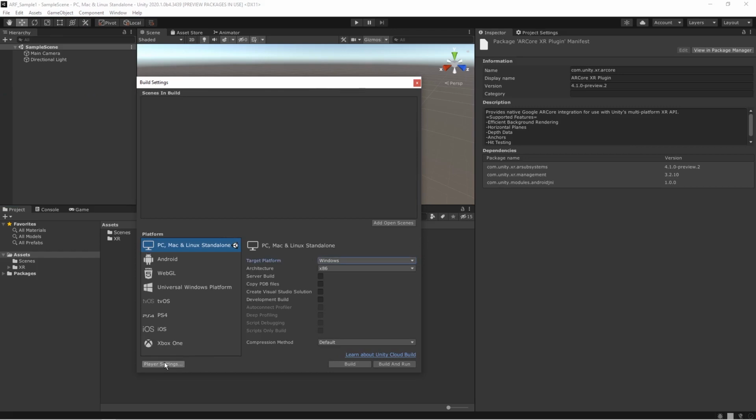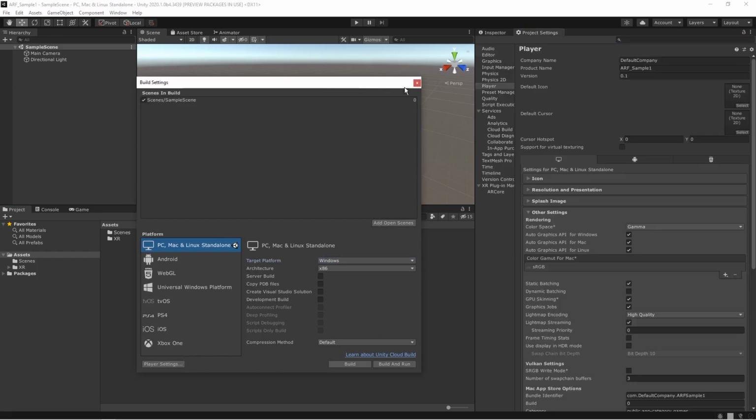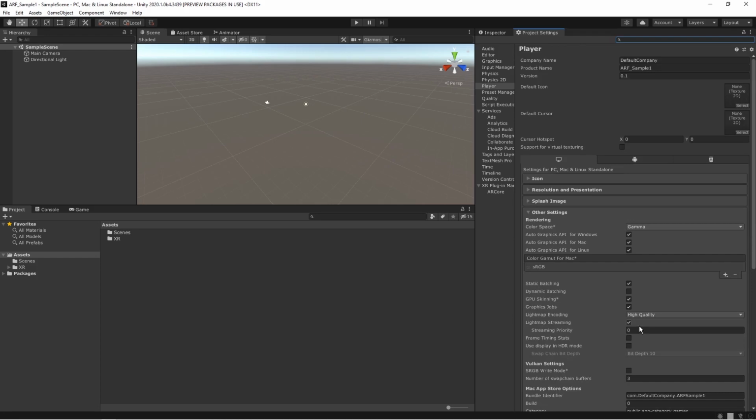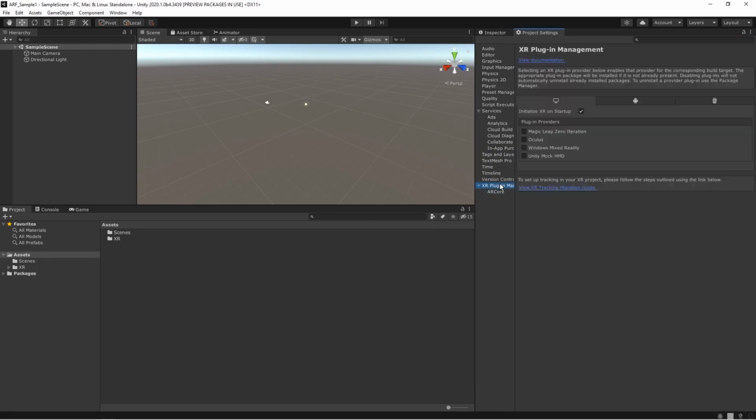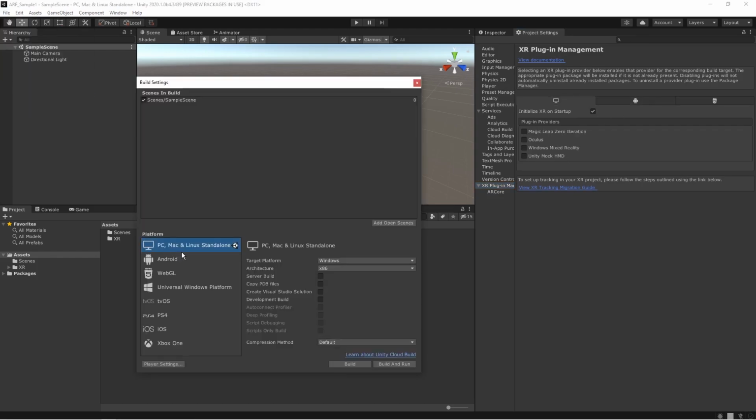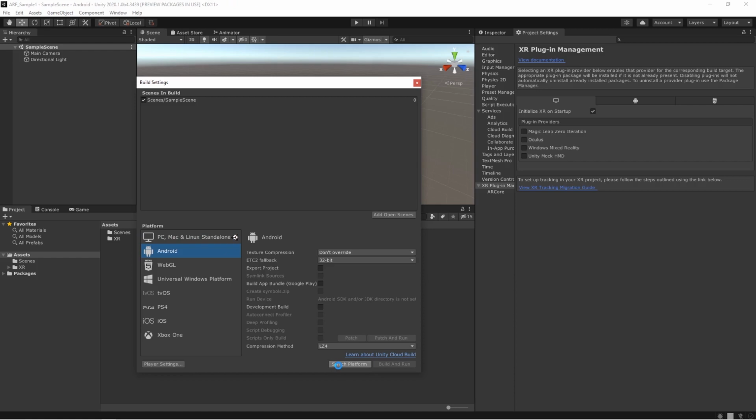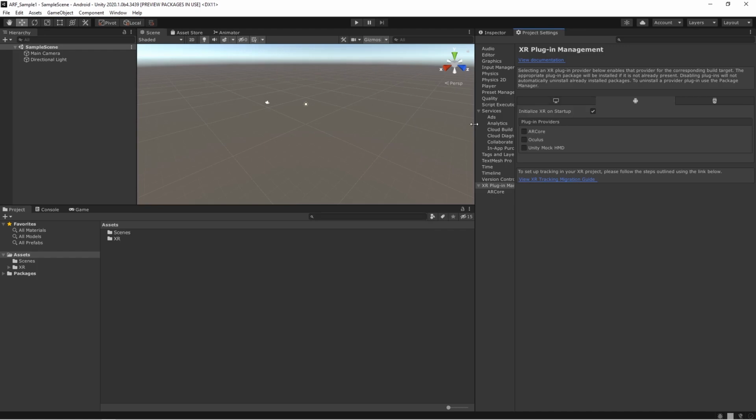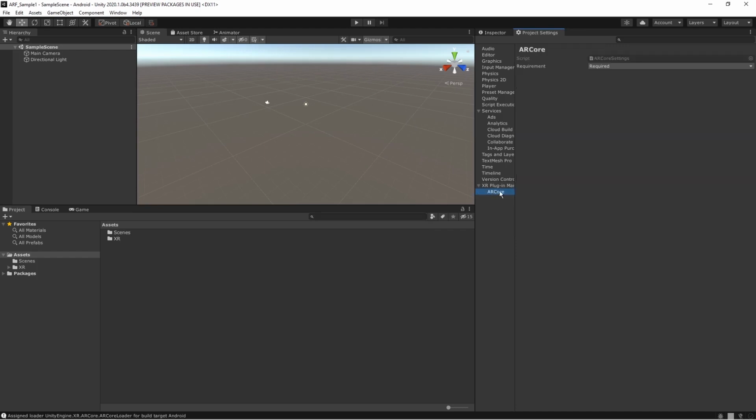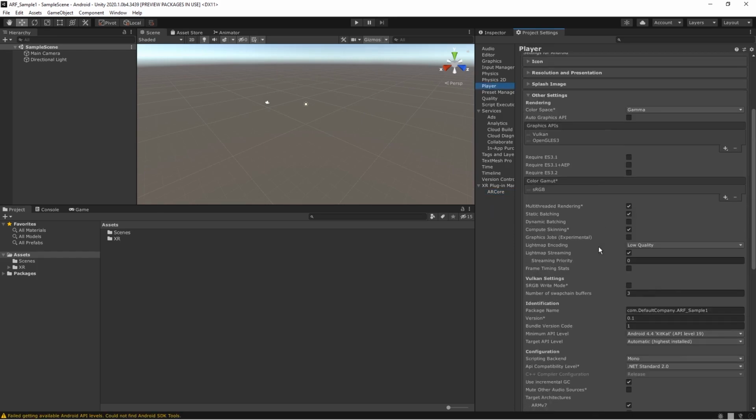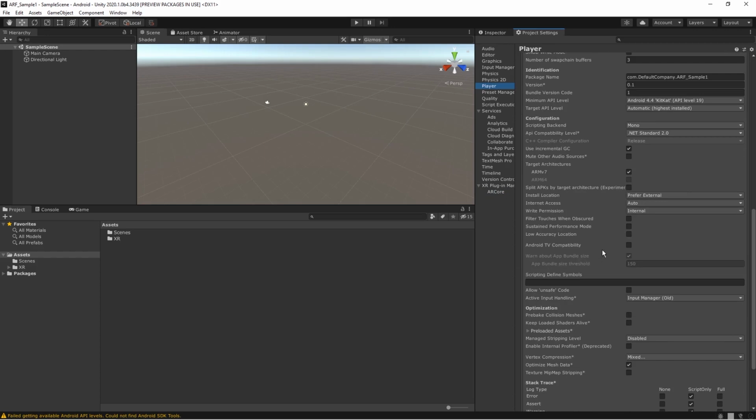We can go and change some player settings now to build this properly using AR Core. You can change your company name and package name. If you want, you can select some icon. That's fine. You need to build with your XR plugin management. Before that, let me convert this into Android. Now it is converted into Android build settings. Now let's enable AR Core, go into AR Core and check it as required. In player settings you have to change a few things.